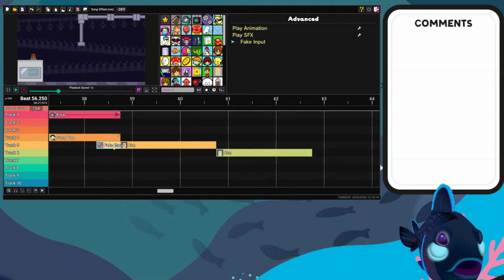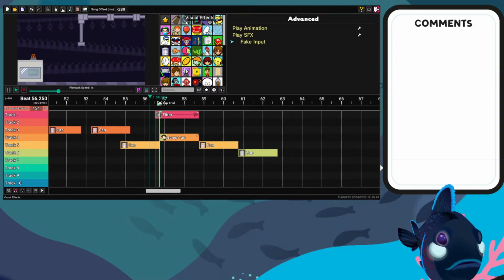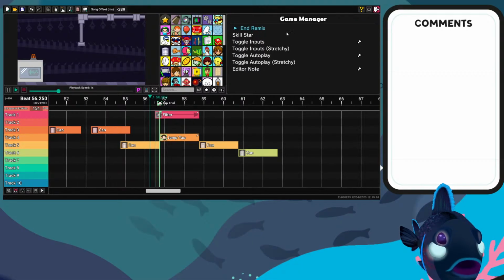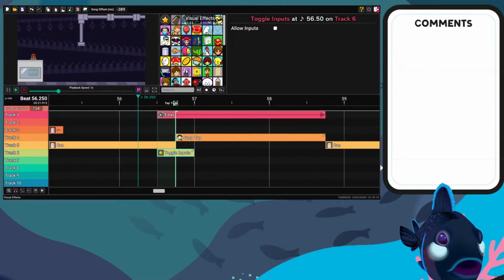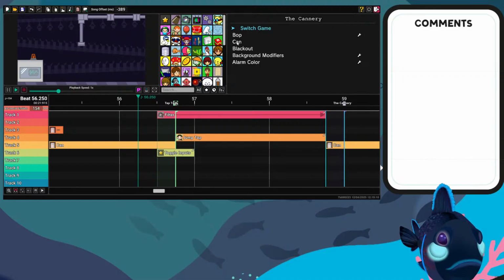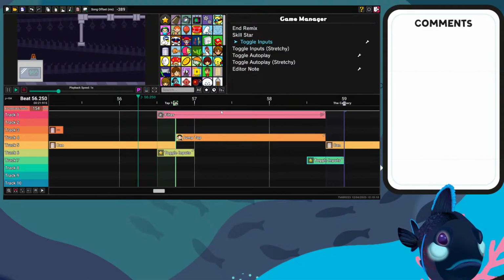Oh, I could just actually do this. I don't need to do that when I could just toggle inputs. I will not allow inputs, and then I can switch to cannery, and then I can toggle them back on. It's not that hard.